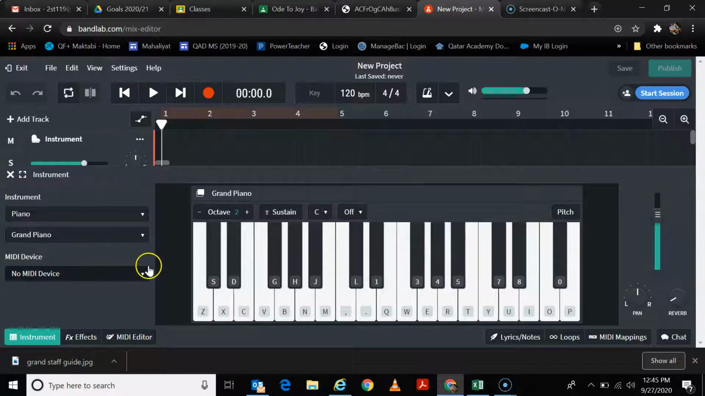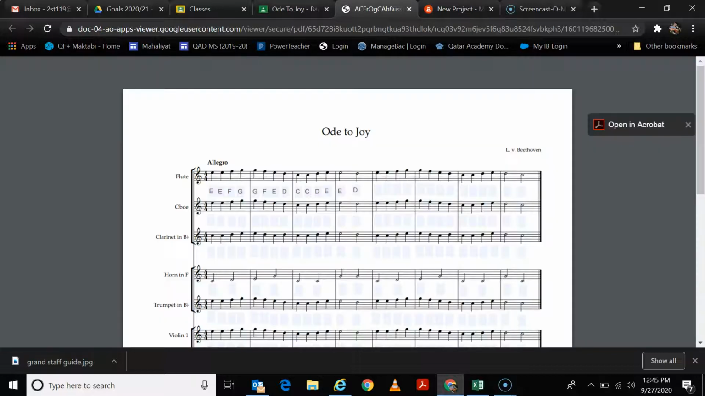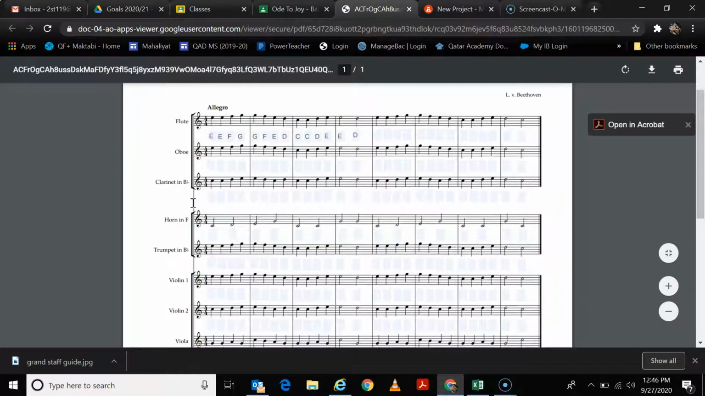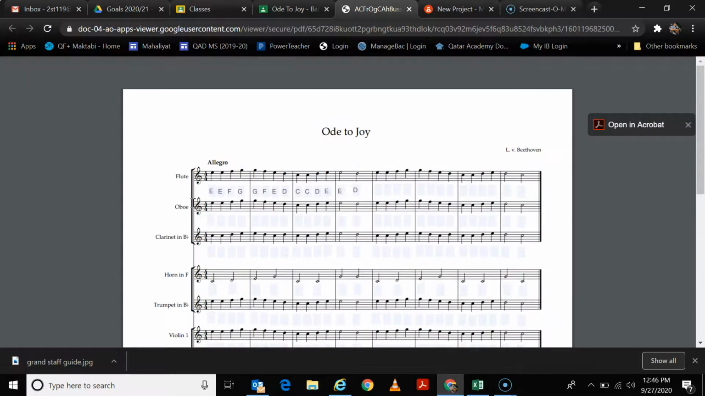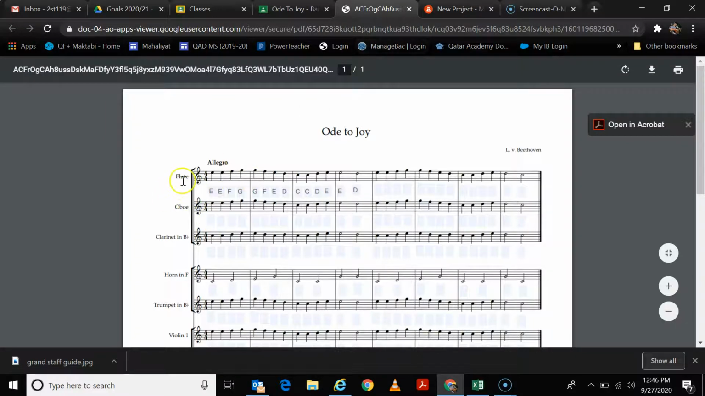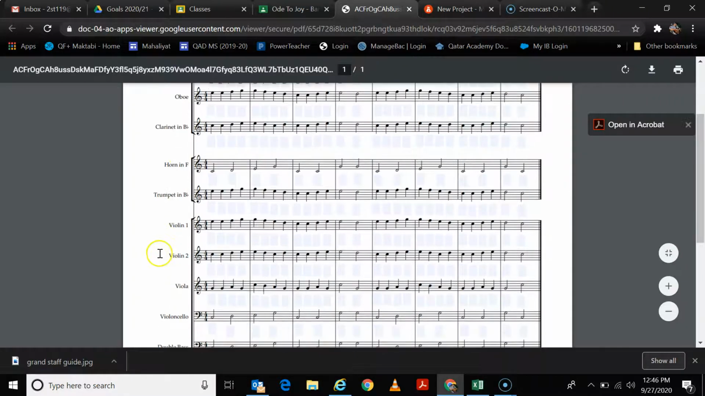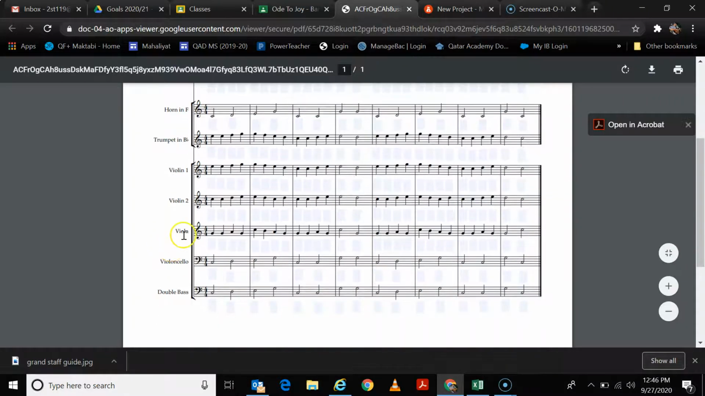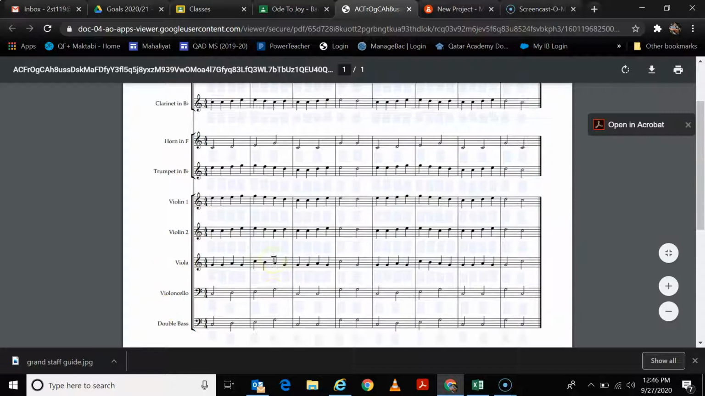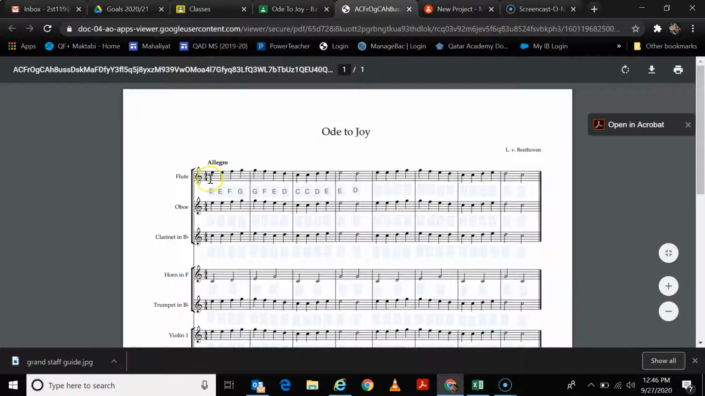The next thing is the following. You're going to have to create a new track to record all of the instruments that you see here in your music sheet. You have to create a new instrument track for the flute, for the oboe, for the clarinet, for the French horn, the trumpet, the violin one, the violin two, the viola, the cello, and the double bass. And you're going to record the entire line of music that you see here for each of the instruments.